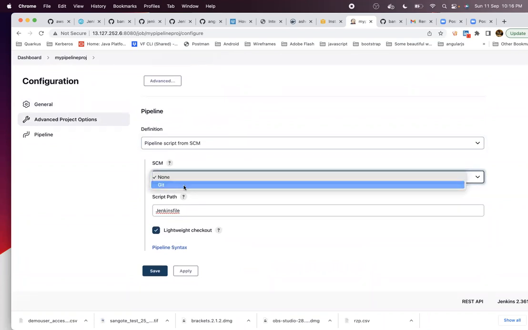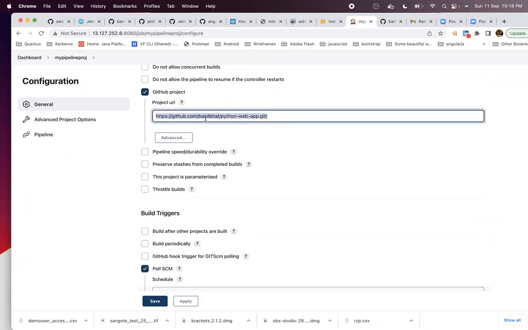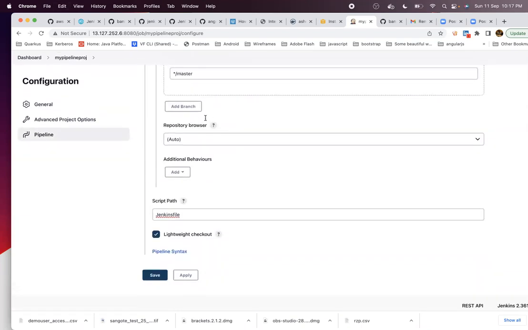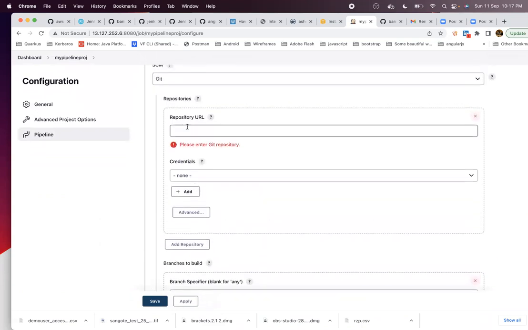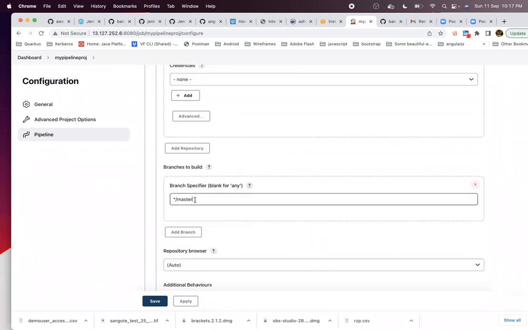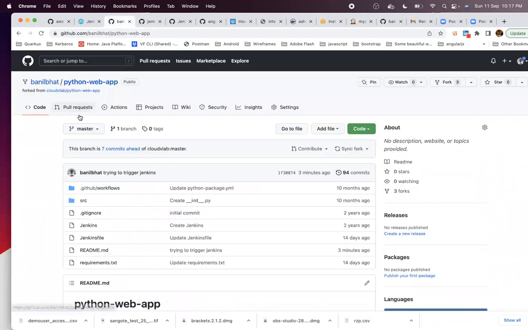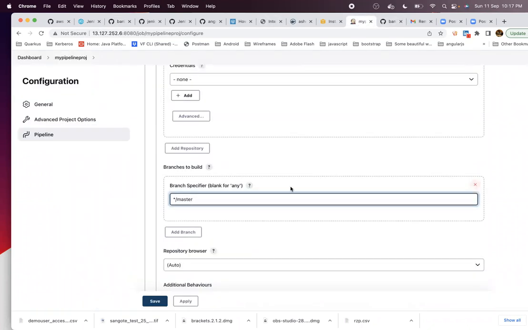So the project is Git. From that Git, again mention the URL here. Okay, so this is the URL again. You can mention the same URL. So for repository URL, you mention this repository URL, and because it is a public repository, you don't have to give the credentials ideally. And you are saying that the trigger should happen for the master branch. Let me verify that. So I have a master branch. So any commit that happens to the master branch should ideally trigger a build.